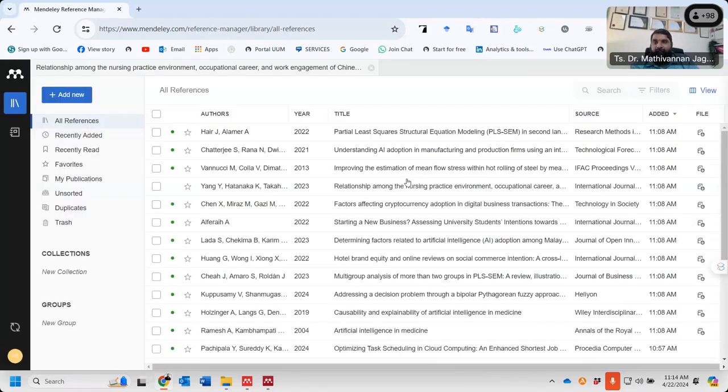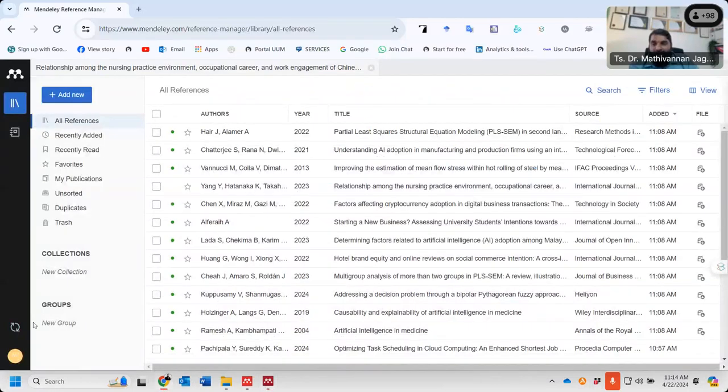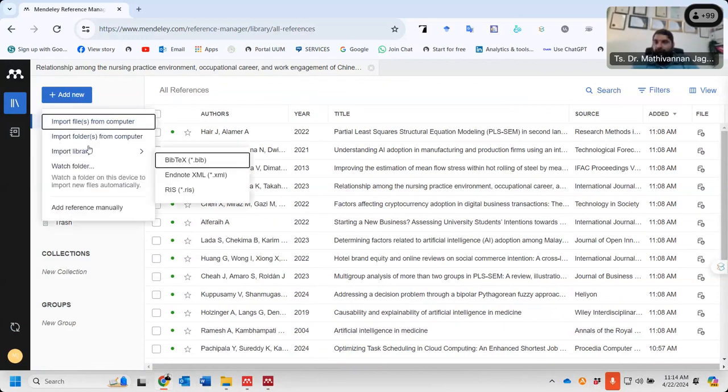Nothing else. Whatever I update in Mendeley desktop, already updated. Okay. If not updated, you click this button. Sync. Boom. So now it's perfectly okay. If you want to add manually, also can. Add new, also can. Import from library, import folder.